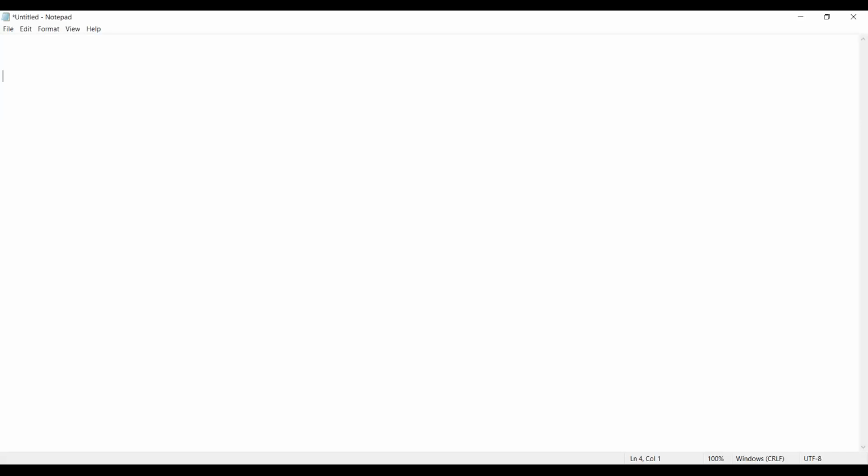ADF underscore Databricks integration. ADF and ADB integration. Okay. So today we are going to see how the Azure Data Factory is integrated with the Azure Databricks here.